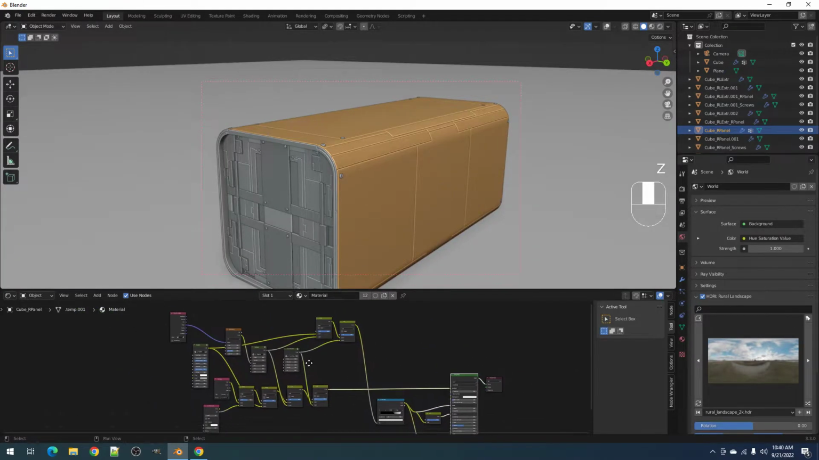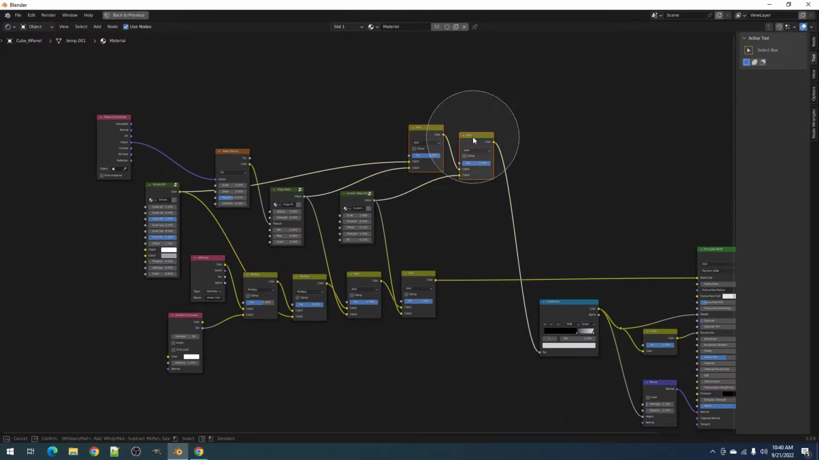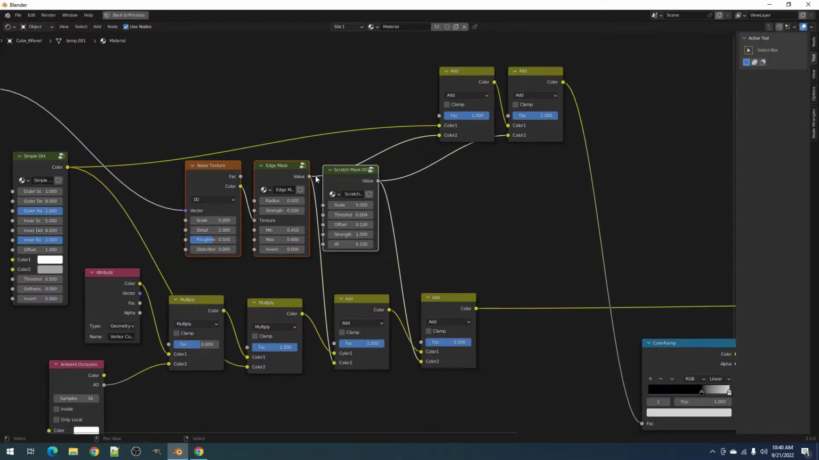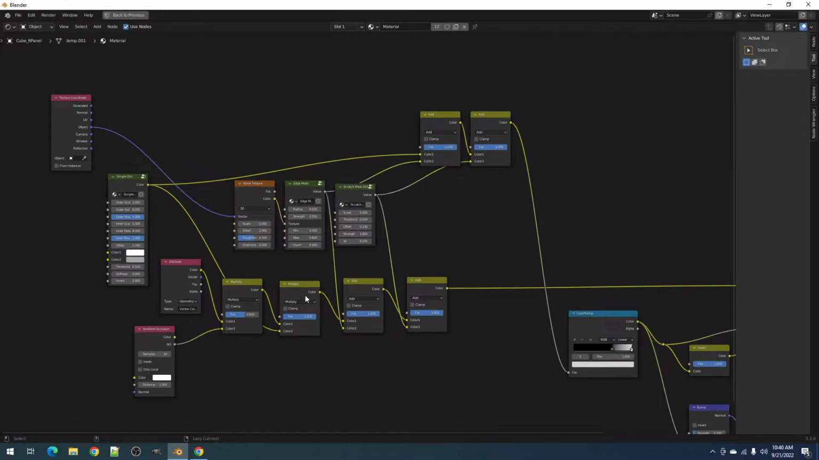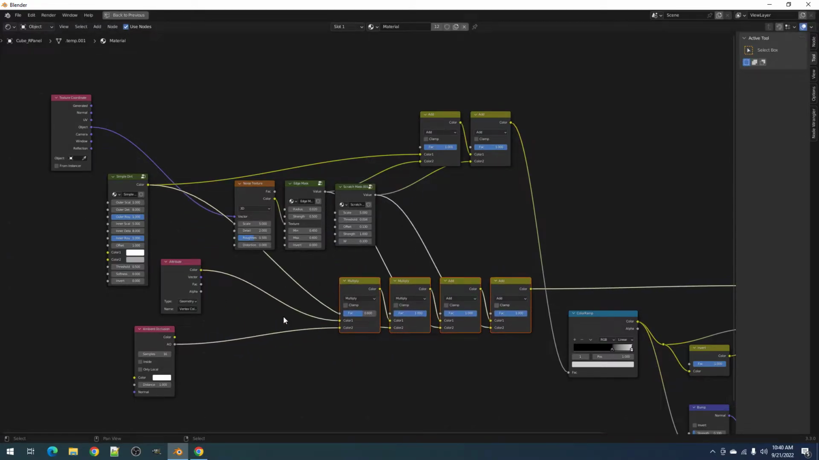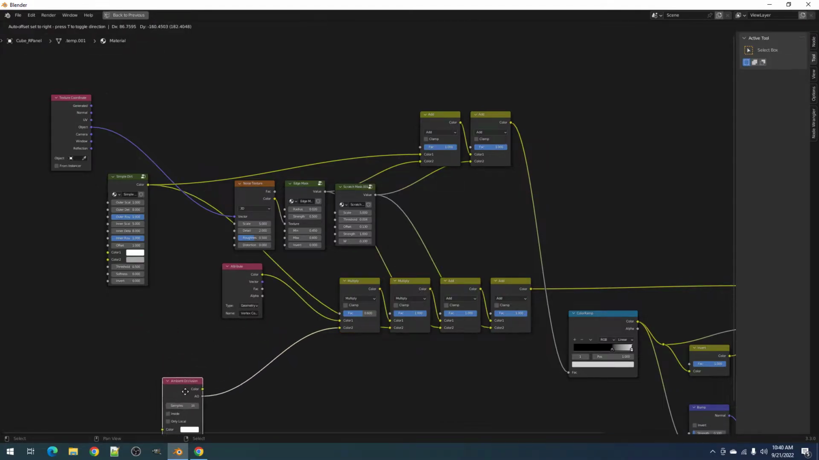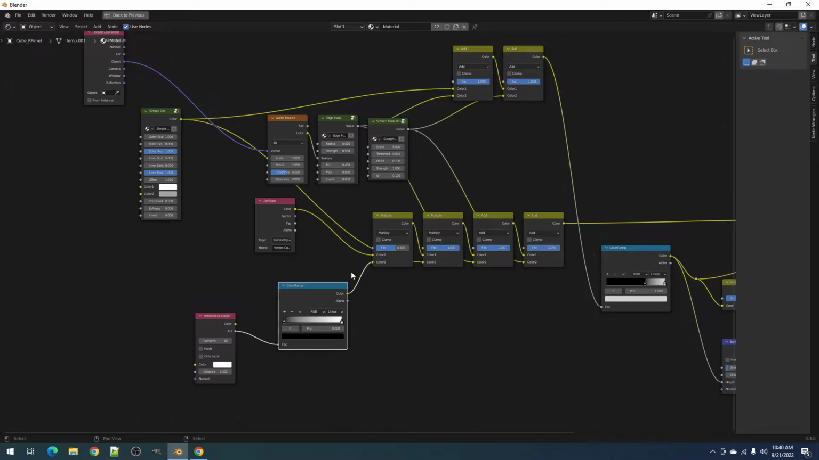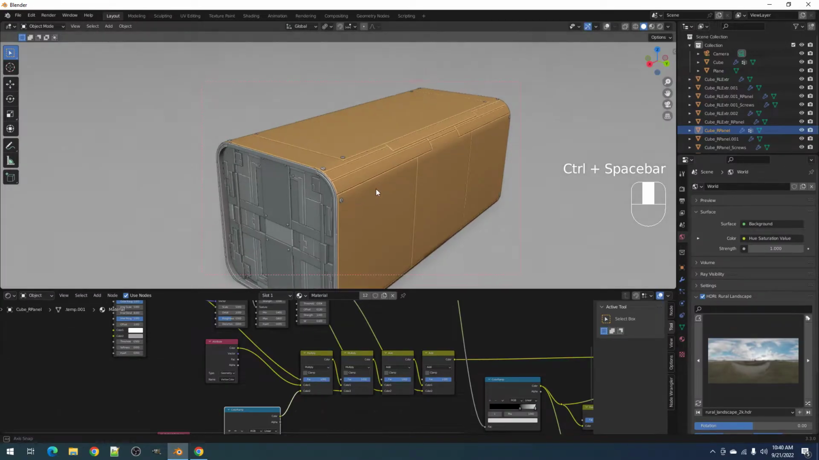Okay, so that is our shader setup using the noise, edge, and scratch mask texture. By the way, you can also use the ambient occlusion for creating rust effects that emanate from the corners, sort of like this.